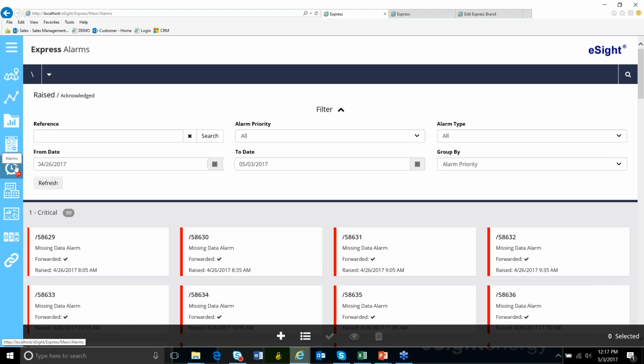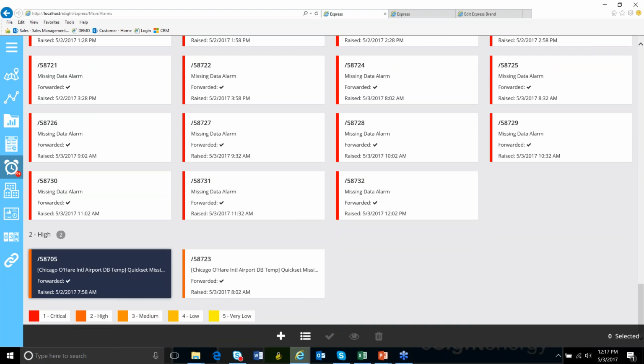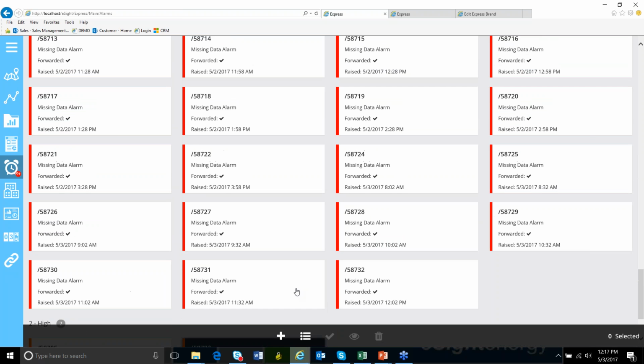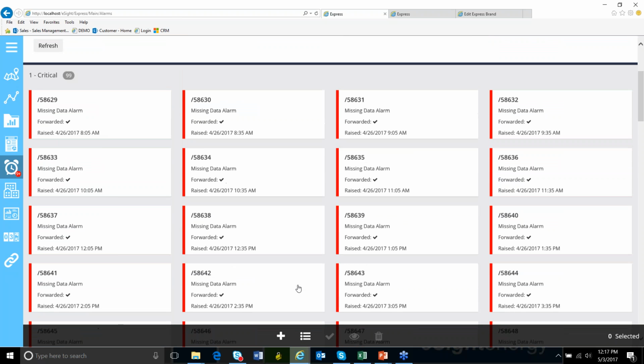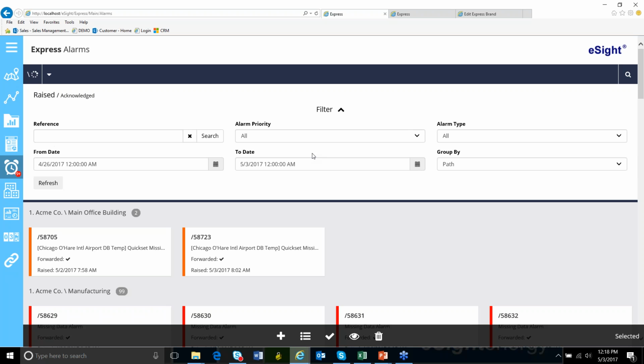Moving on, we have alarms. Within the alarms, as you can see here, all the alarms are color-coded. We have the legend to the color coding at the bottom based on the different levels and priorities. As you can see, the red is the most critical, down to the yellow, which would be less critical. All these alarms can be filtered as well, or grouped by priority, alarm type, or path.